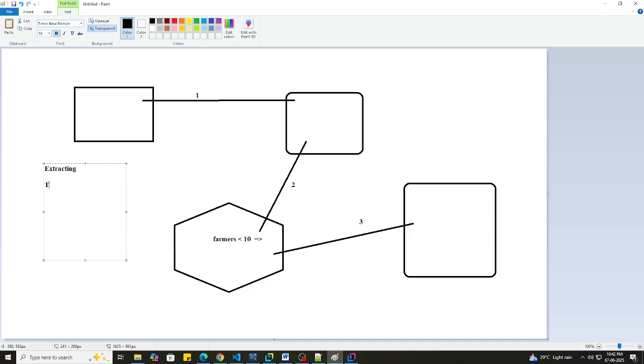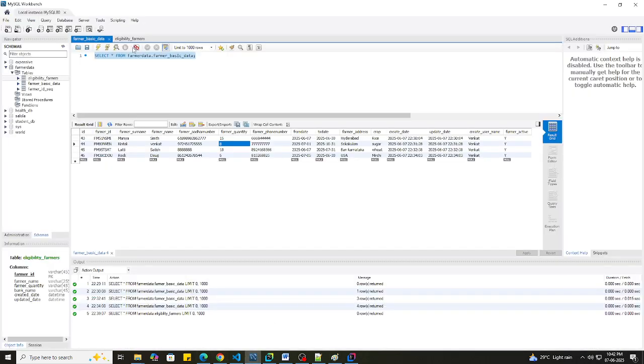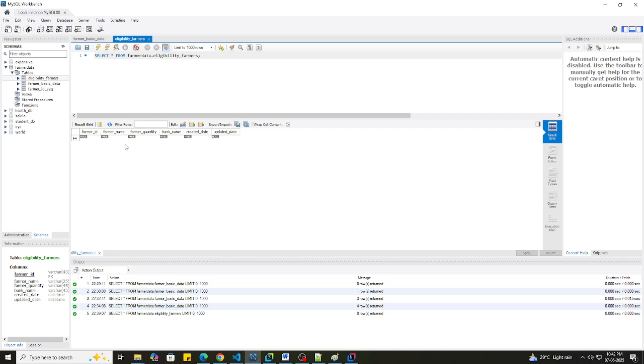What kind of transformation are we doing? We are checking the quantity of the packs, the bags, of that farmer. If it is less than 10, we move this data to the eligibility table and update the flag in the main table. We can say this is our master table. We are loading the data, doing the transformation, and persisting the data into the eligibility table.